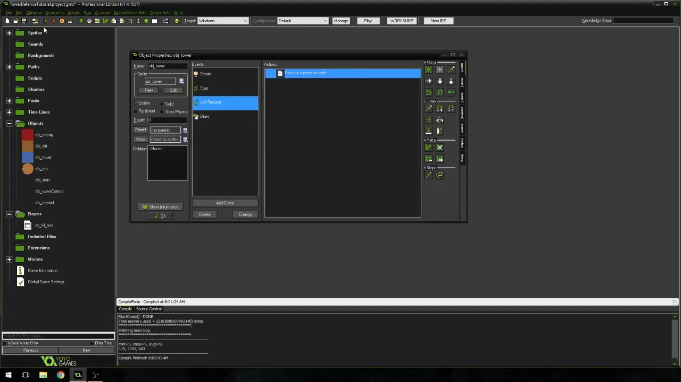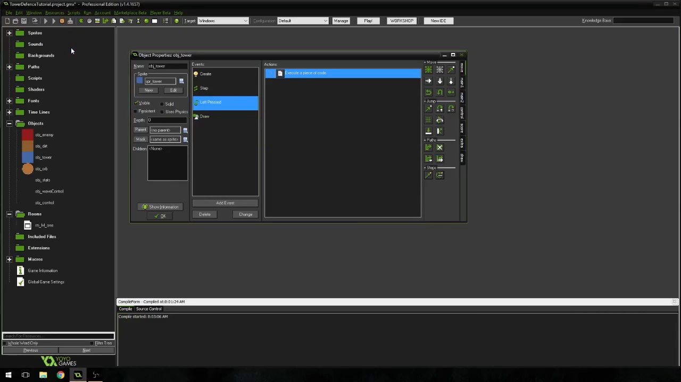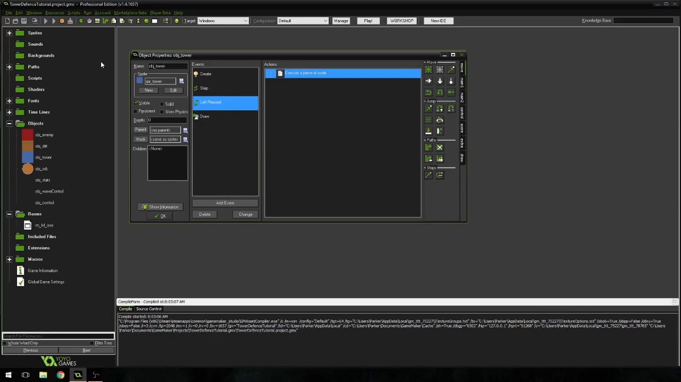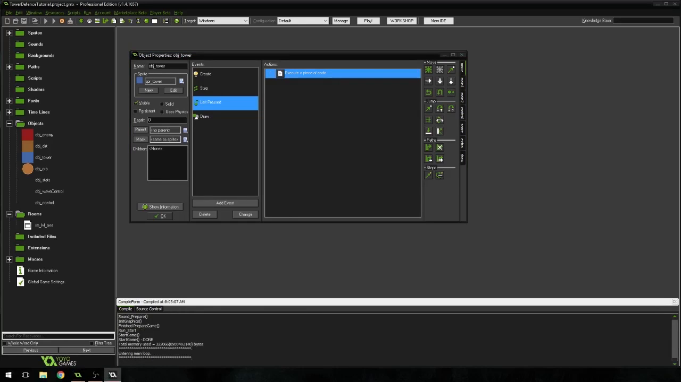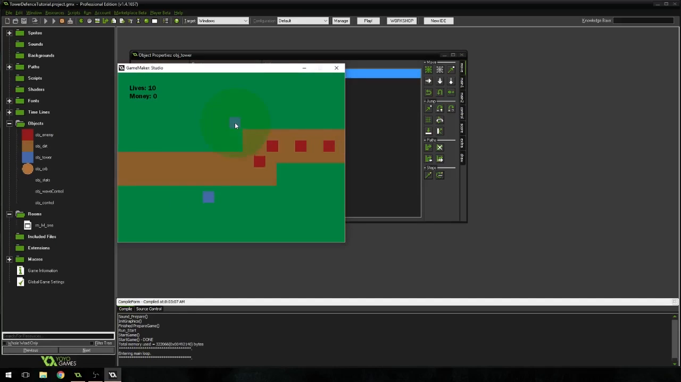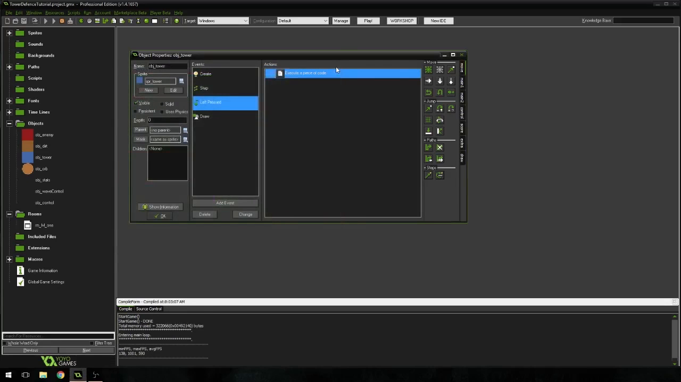So let's run it one more time and make sure this works just perfectly. Here we go, booting up. And here we go, and I have no money, of course. Let's just wait a sec to gain some money. Come on, you can do it. There we go. And we can place the tower. Now our money's back to 0. Perfect. We can place towers. We can see the radius of the towers.